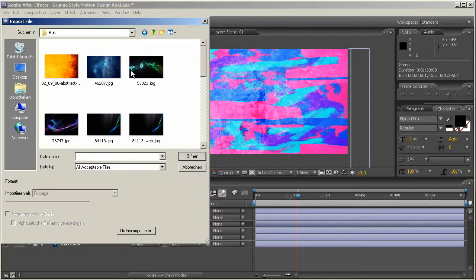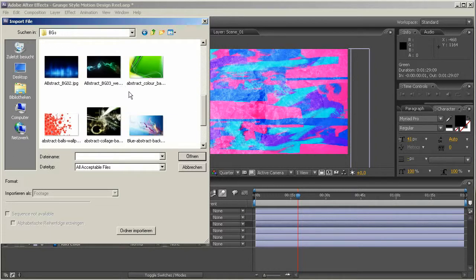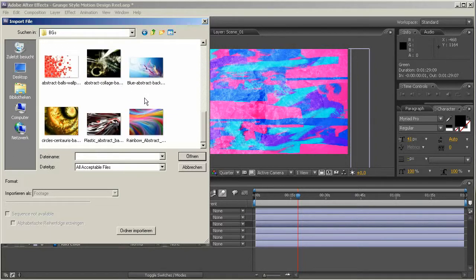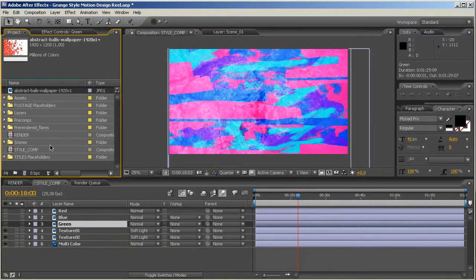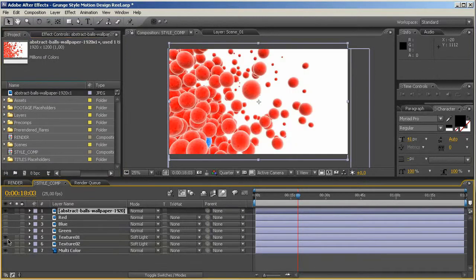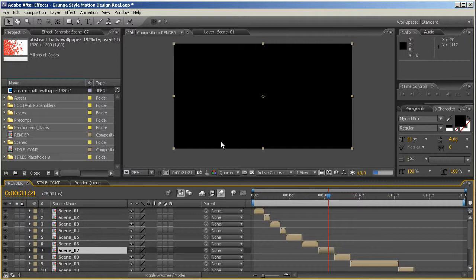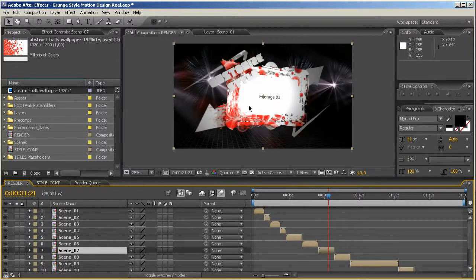And I have some random abstract beaches here. Let's say I want to use this one for now, and I open it up and I just drag it on top in this composition, and I can disable everything below it. Go back to my render comp and you see now it's updated.